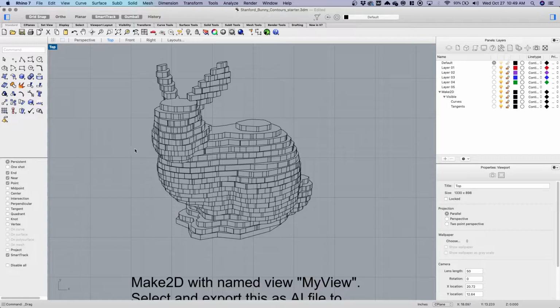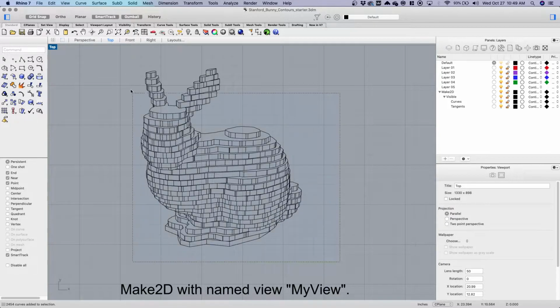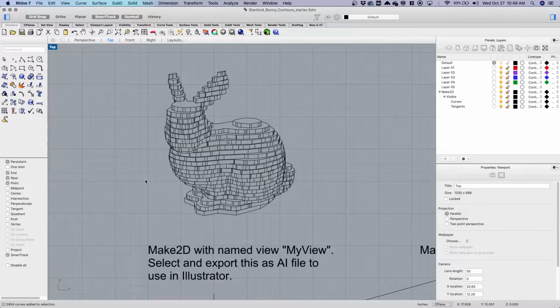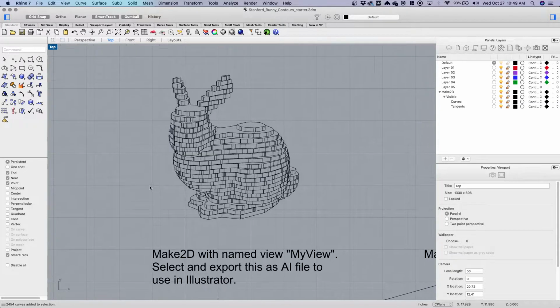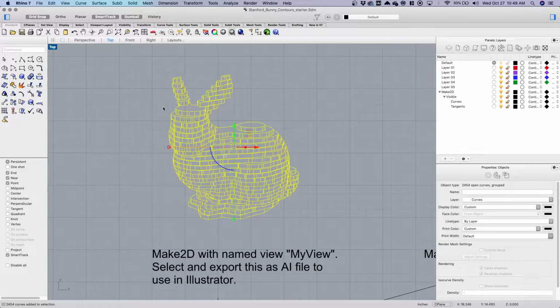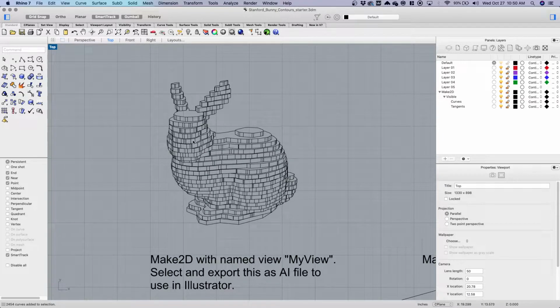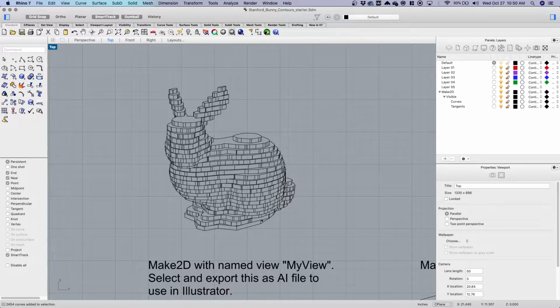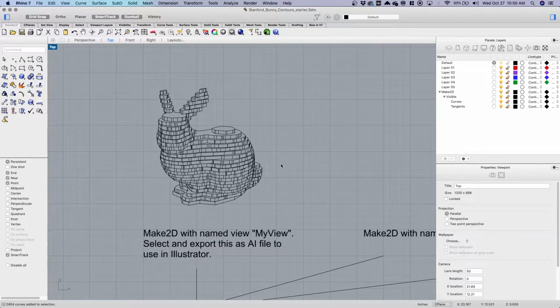So I have a 2D version of a 3D picture or a 3D model now. So it's flat, so I could save this out and open it in Illustrator and create a poster or a pamphlet or whatever kind of visualization of this, because these are just paths that could be mocked up in any way with color and fill and stroke and line thickness and stuff like that. So you can get creative with how you render a model using Make 2D.